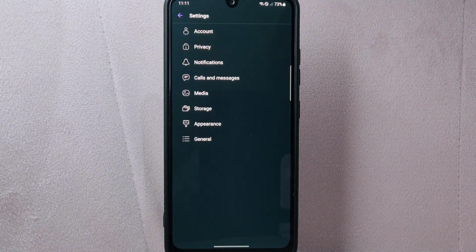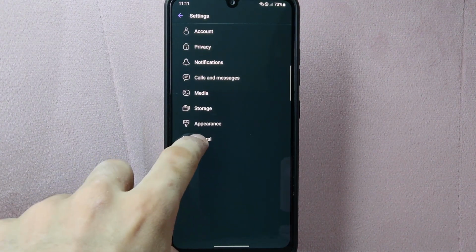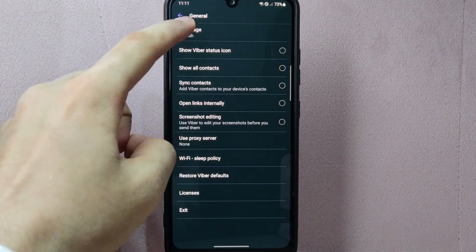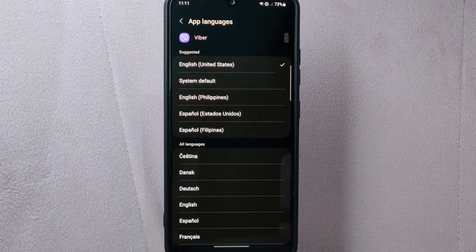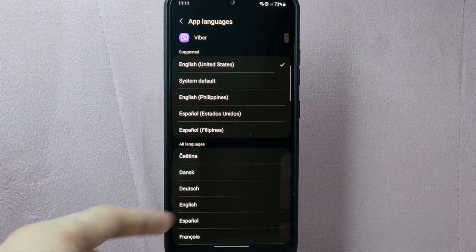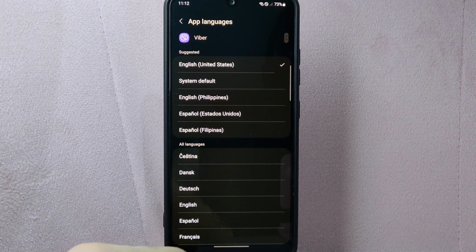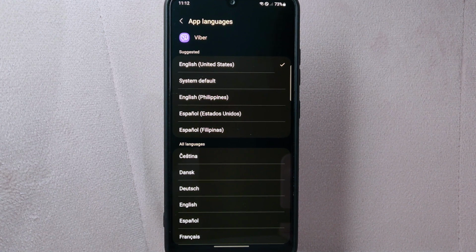In the Settings page, tap on General. Here, you will now see this language option. Simply tap on it. In this page, you will see a list of available languages for Viber. Scroll through the list and find the language that you want to switch to. Once you find it, simply tap on it.